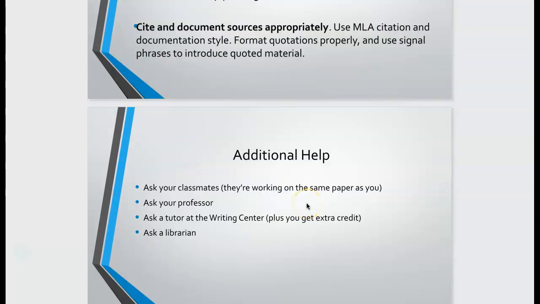Additional help: ask your classmates, ask your professor, ask a tutor, ask a librarian, all that good stuff. So this is pretty simple, guys. This is pretty self-explanatory.